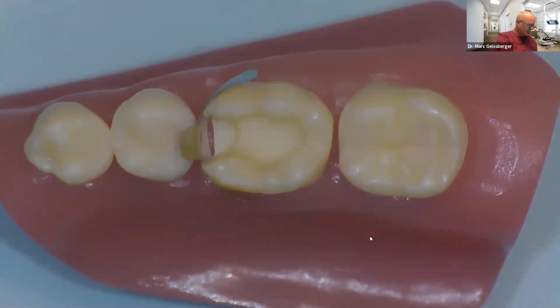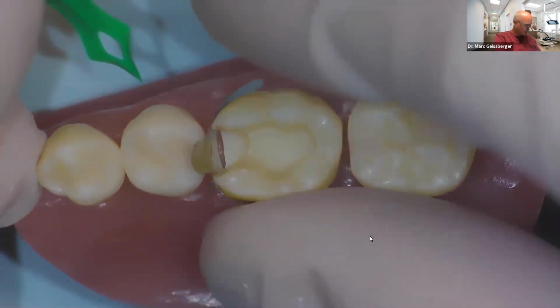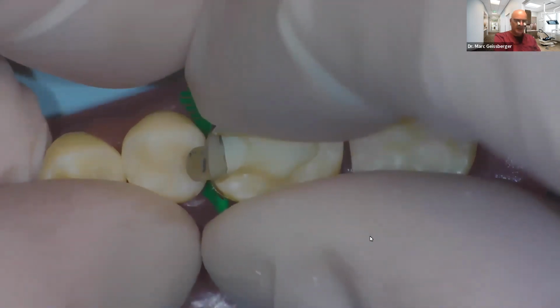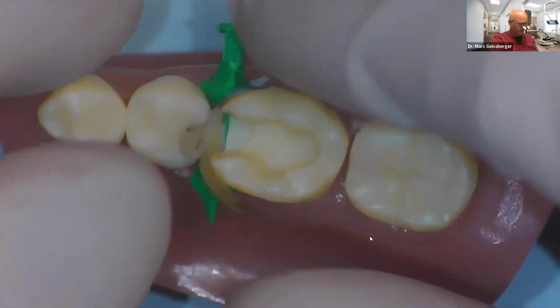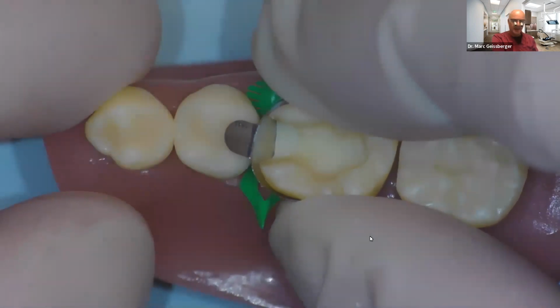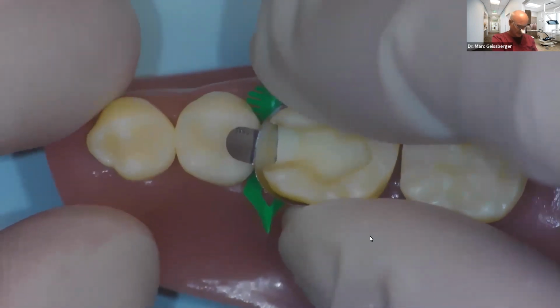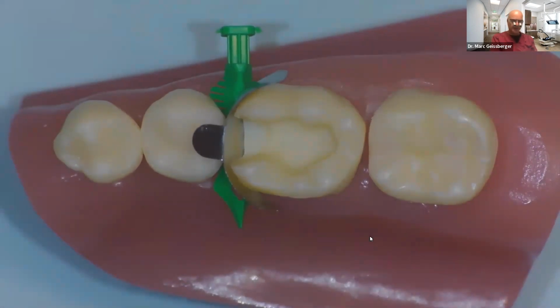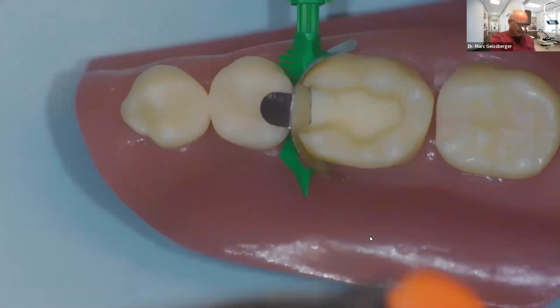Now, with that said, I generally will try and hold my wedge or hold the tooth in place as I place the wedge. Now, what you can see is I've sealed the cervical, and I'm going to hold that in place until I place my clamp. Okay, so I've got that in place. We're good to go.